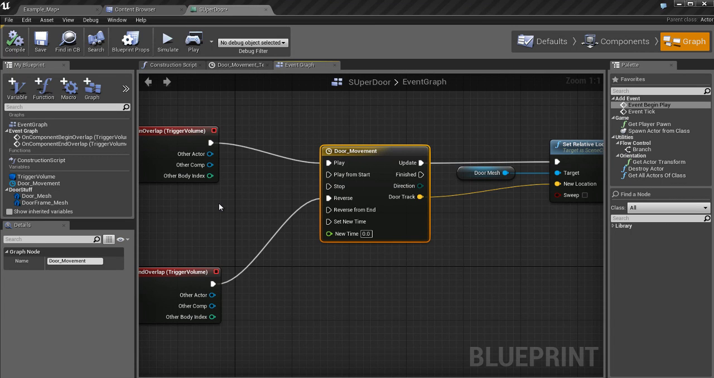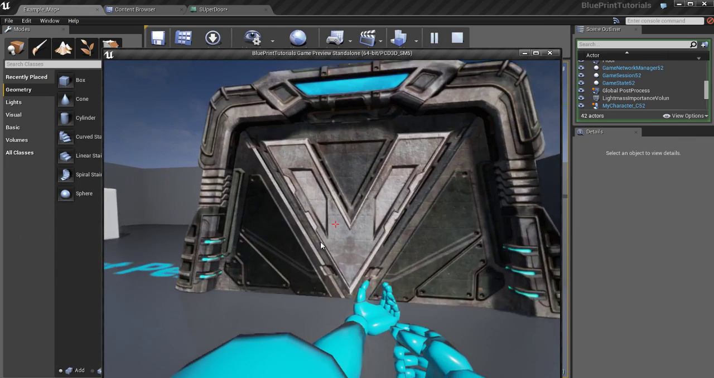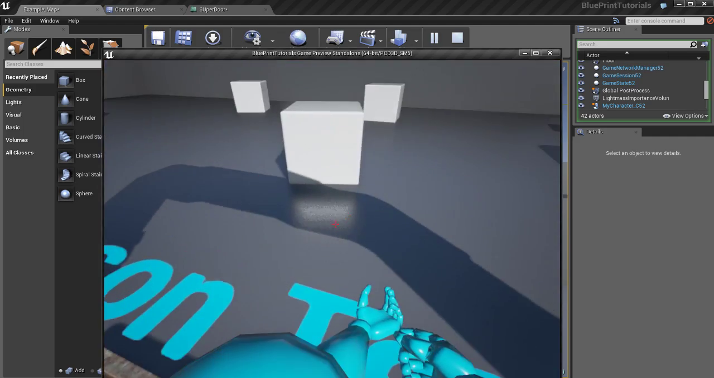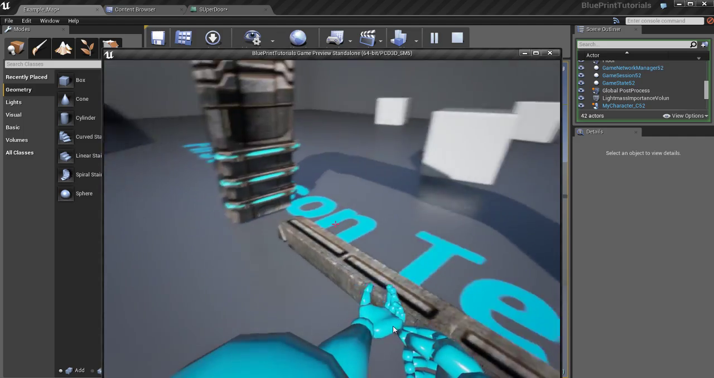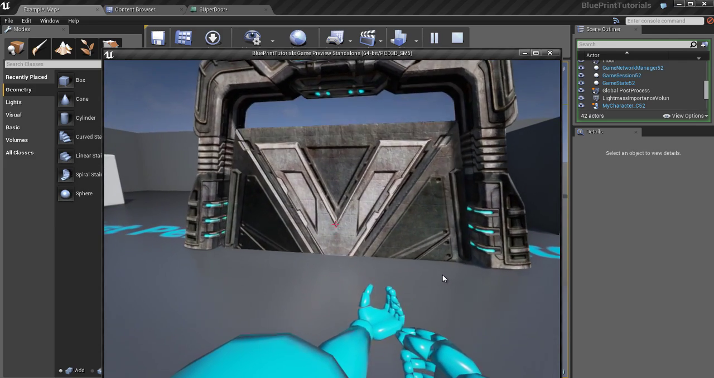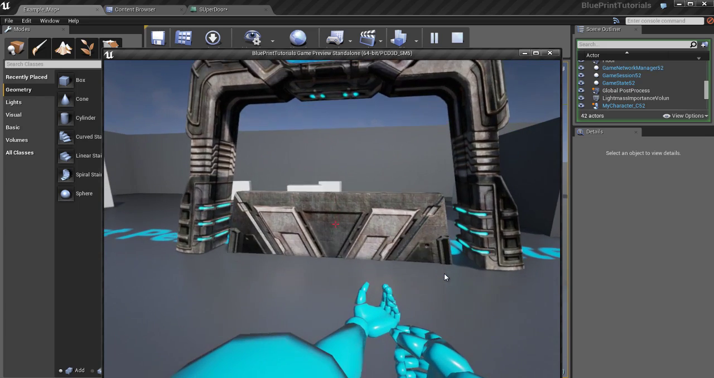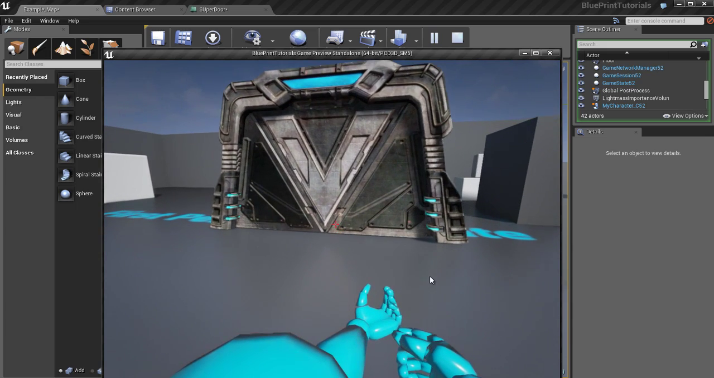Okay, so in the last video, we got everything to work. If we jump into Unreal, we play this, we step in the trigger, the door opens. Then we can go through the door. When we get away from the trigger, the door closes. But if I stand right on the border and I do this, the door starts to open and close and open and close, and I kind of mess around with it.